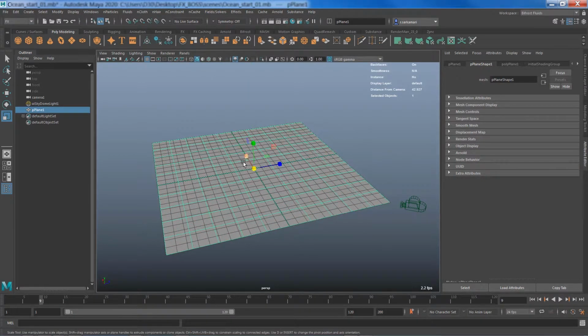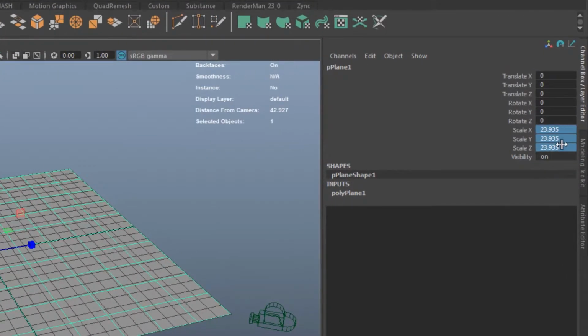Now, a quick thing about Bifrost measurement: although my scene scale is set to cm, my Bifrost system is going to calculate each grid as a meter. So right now, I may have 24 cm in my scene, but the way BOSS calculates it is a 24 meter by 24 meter patch.